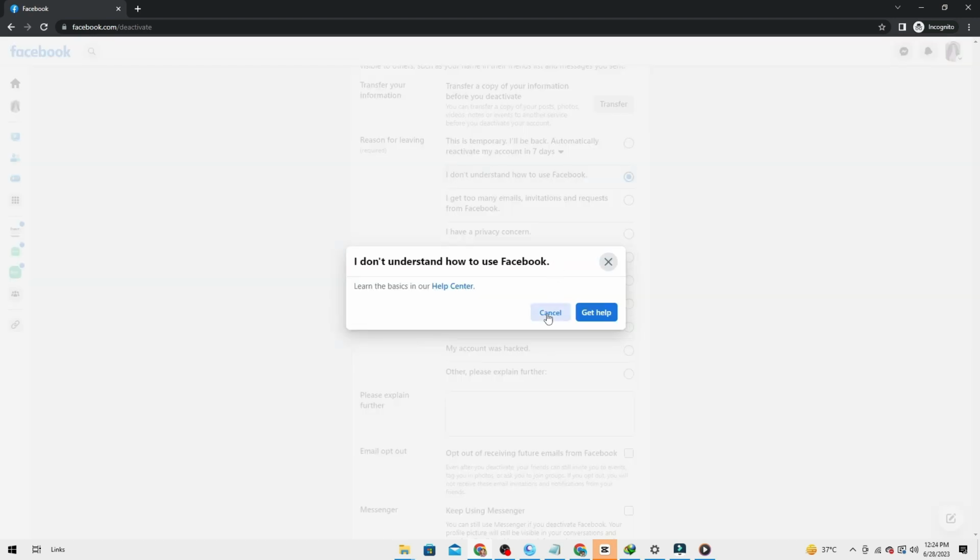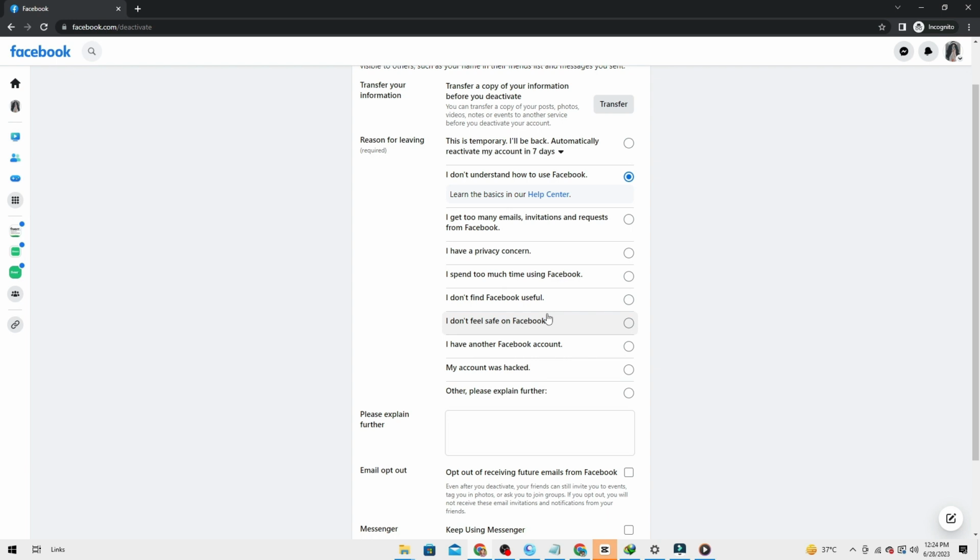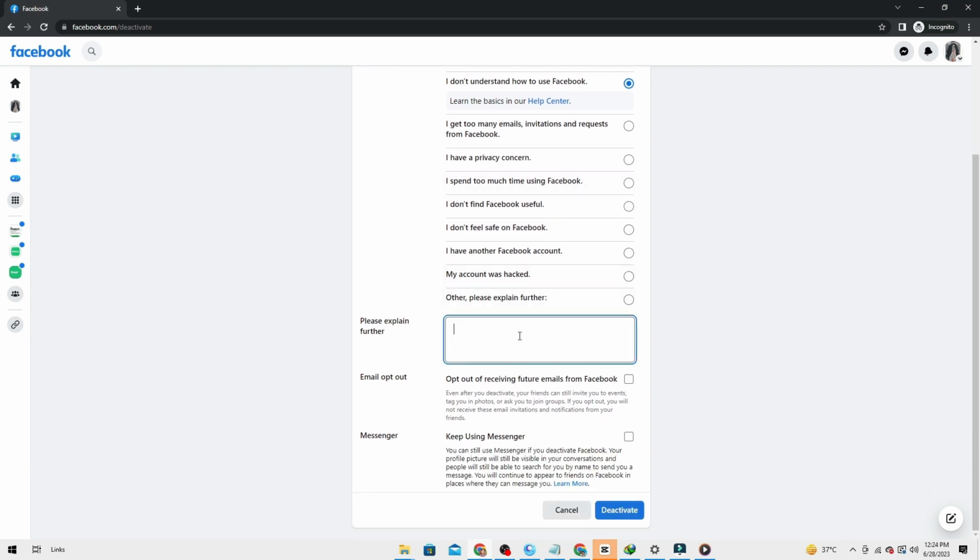At this point, you'll be prompted to provide a reason for deactivating your account. Sharing your reason is optional but can be beneficial for Instagram's improvement efforts. Take a moment to express your reason in the provided field. After entering your reason, click on the Deactivate button.